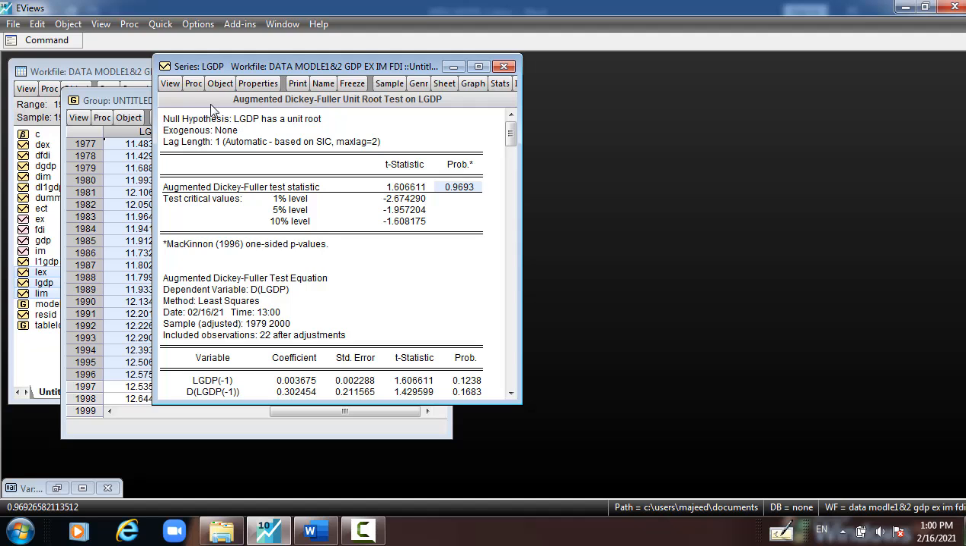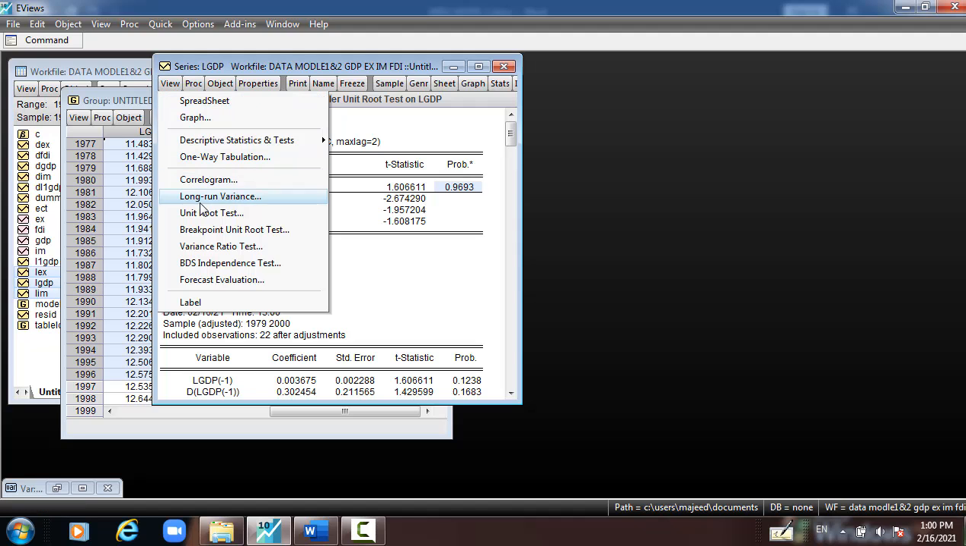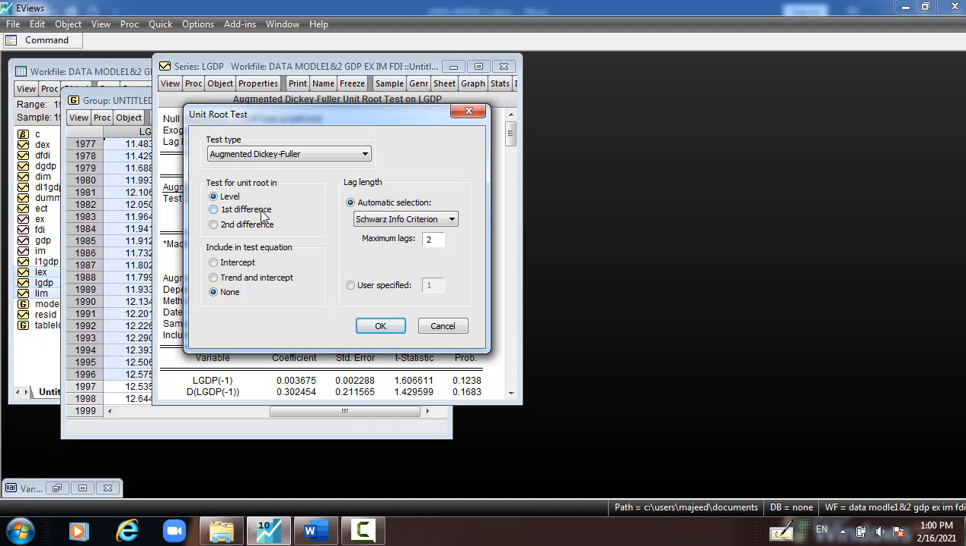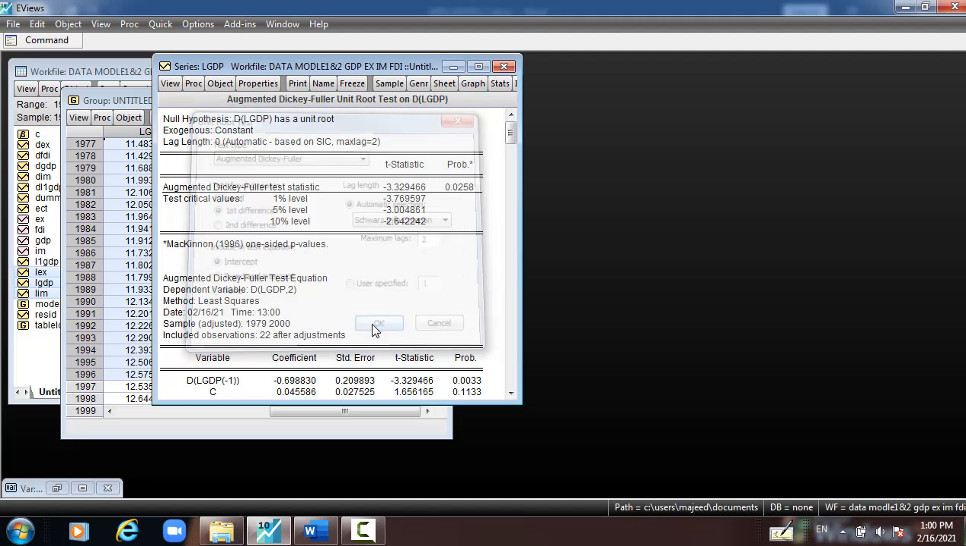Now we have to check again. We'll go to View, Unit Root Test. We use the same variable GDP at first difference with intercept, leave everything as it is, press OK. You can see here the t-statistic is greater than the critical value at 5%, or the p-value 2.5 is less than 5%, which is significant, so the variable has no unit root, which is stationary.